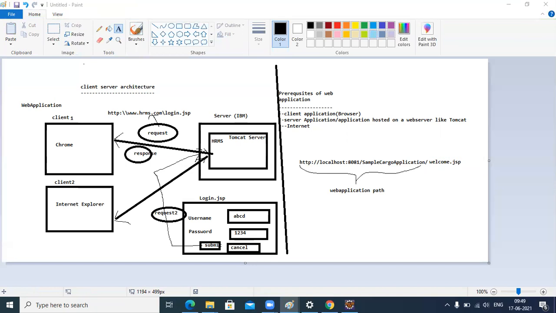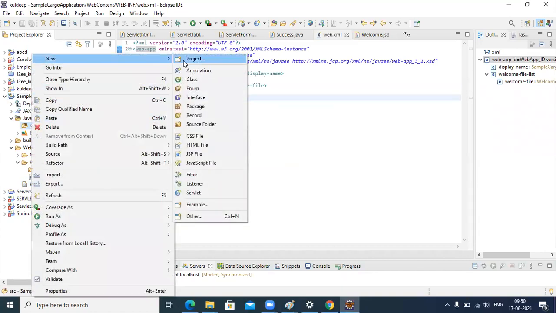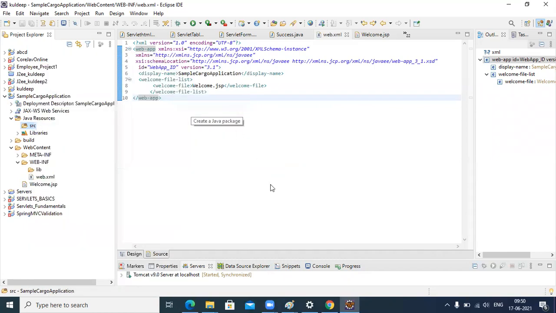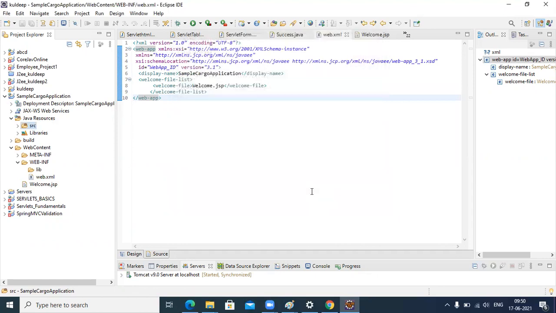Right. Now let us see how to execute servlets. This is a default JSP page that we have called. Now how to configure servlets? For that we have to go to the Java resource source folder, and here let us create a new package. Let's say com.servlets. This is a user defined package I have created.